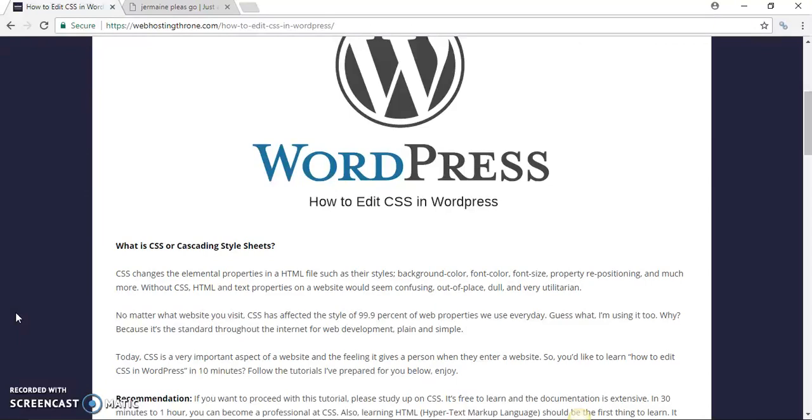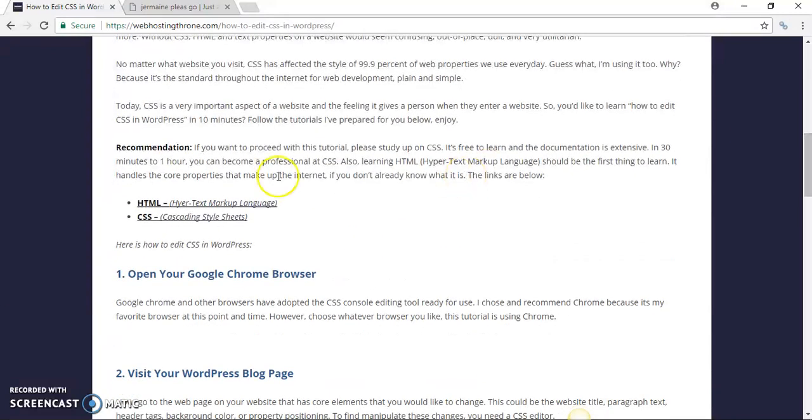I will be teaching you how to edit CSS in WordPress. First off, I want you to learn these two documentations at the bottom. These two technologies, I want you to go ahead and learn HTML and CSS.